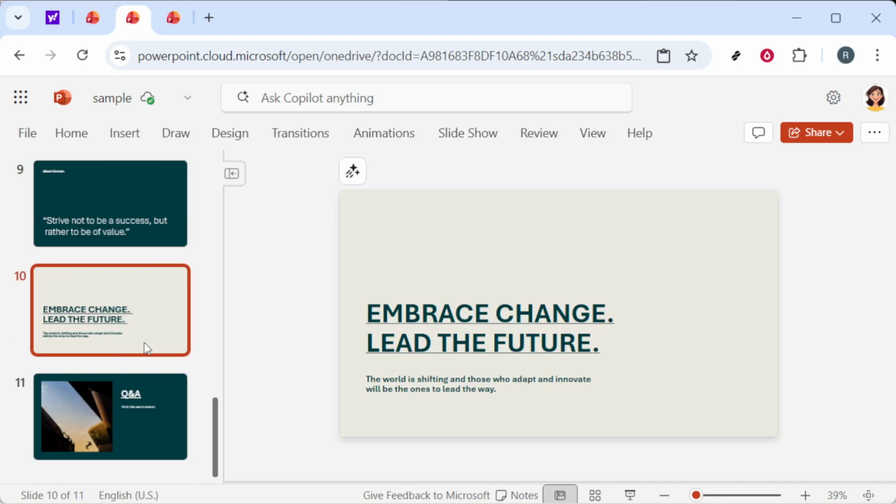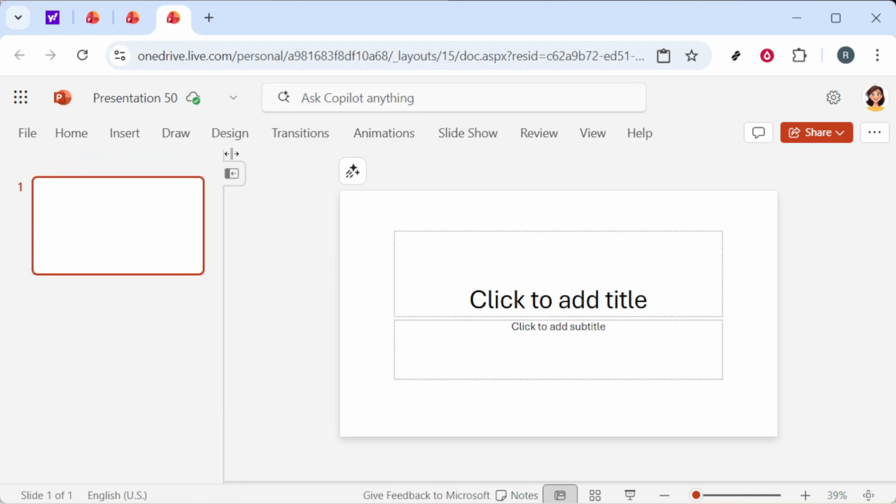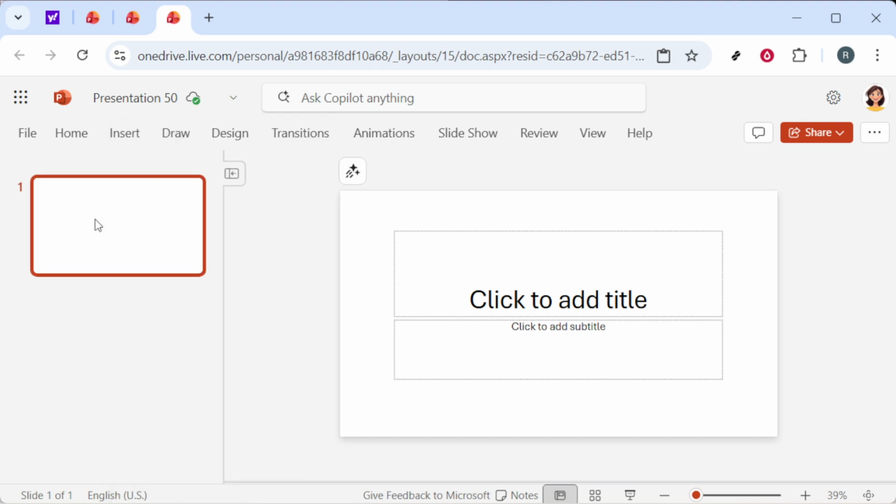Next, return to the PowerPoint homepage and create a blank presentation. This gives you a clean workspace to paste everything into. When the new blank deck opens, click the first slide to set your insertion point. Right-click on the slide canvas or in the left thumbnail pane and choose Paste. You can also use Ctrl+V on Windows or Command+V on Mac.